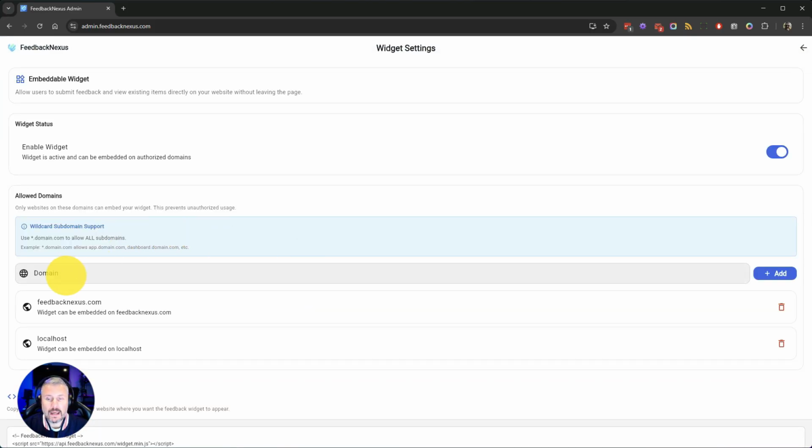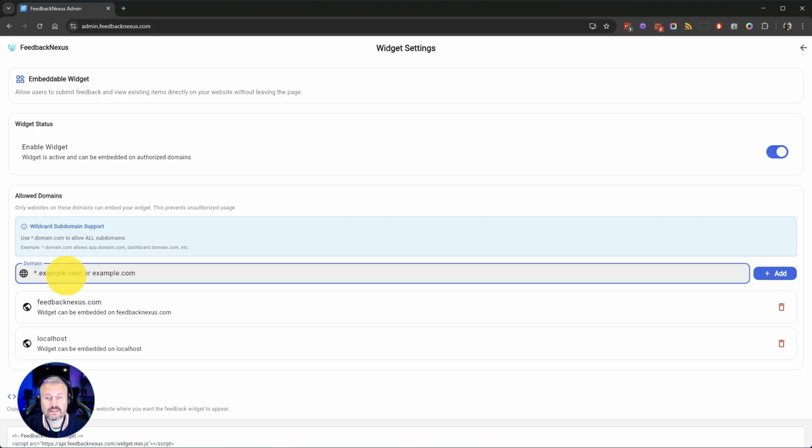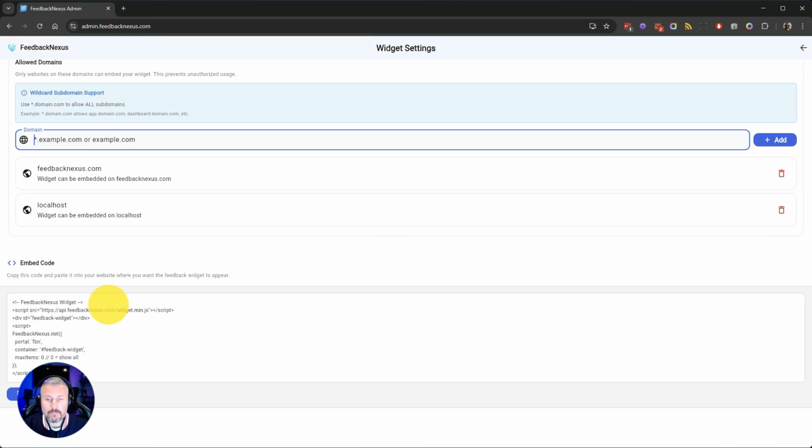And first, you've got to add your domain. So wherever your website is, let's say your website's www.example.com, you would put example.com in here. So just the domain part. Then click add. Once you've added that, scroll down and you'll see the embed code.